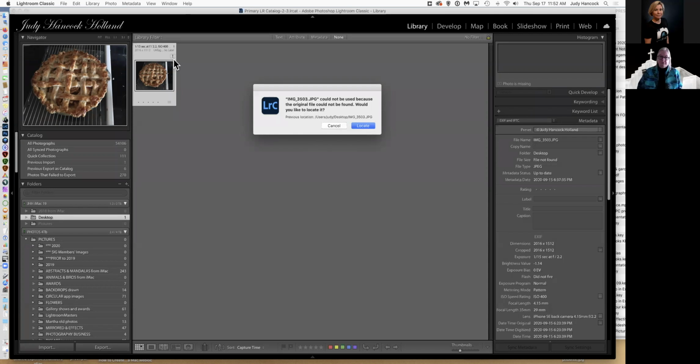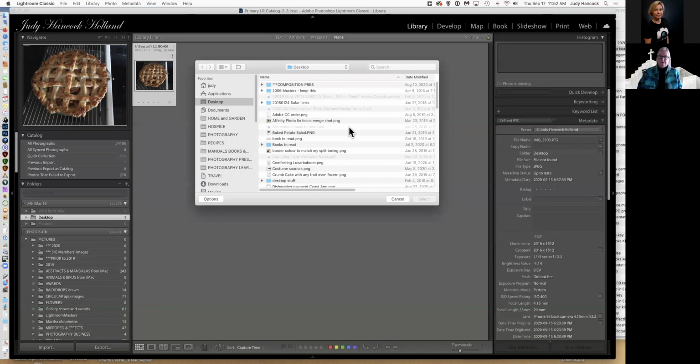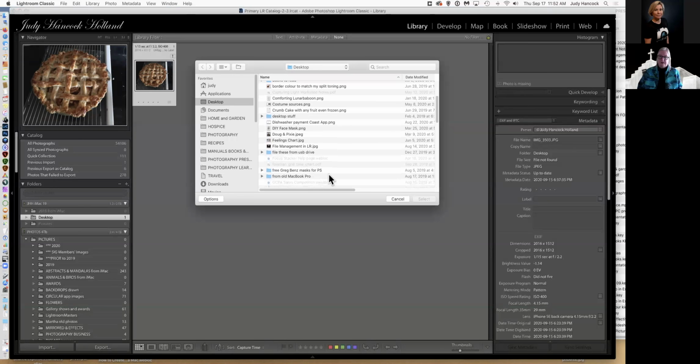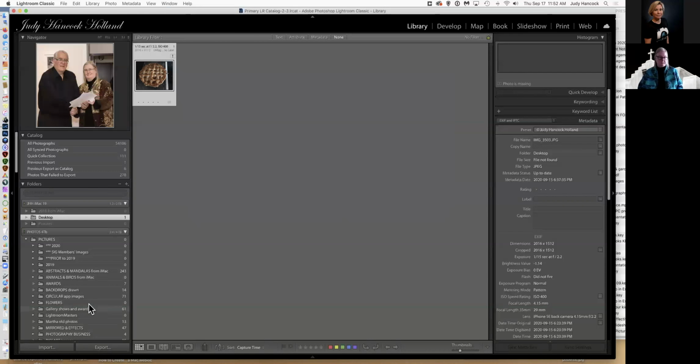But if you did have a file that showed up with an exclamation mark like that, you could click locate and it would bring you to your file system and you could go and try to find that file. And if you were successful in finding it, then you could select it and Lightroom would say, oh, what a relief, now I know where it is. But this is all just to underscore the point that once you've imported your photos, you don't want to move them from anywhere else. So let's do an import so you can see how I do that.